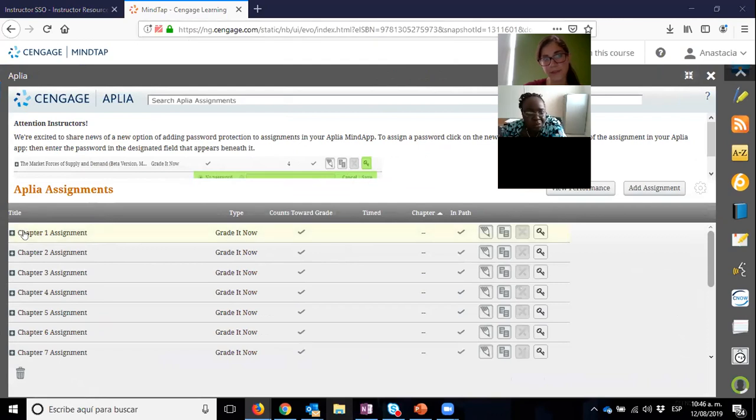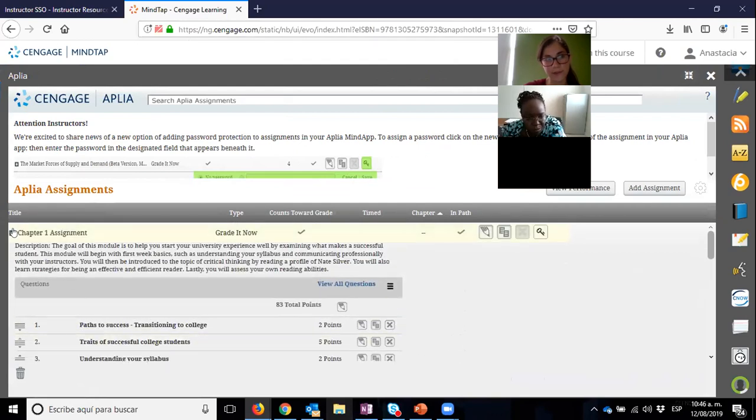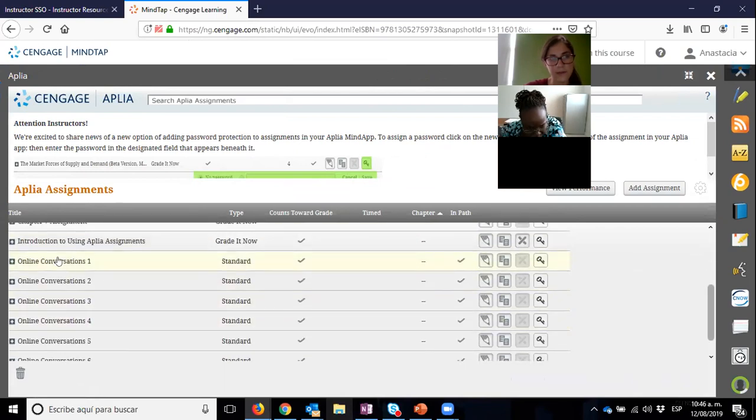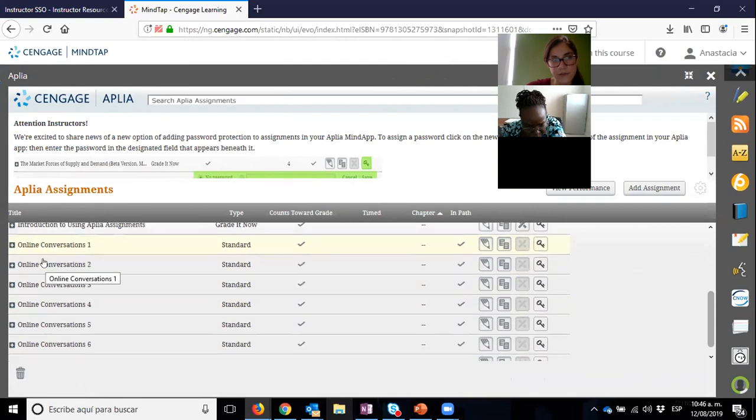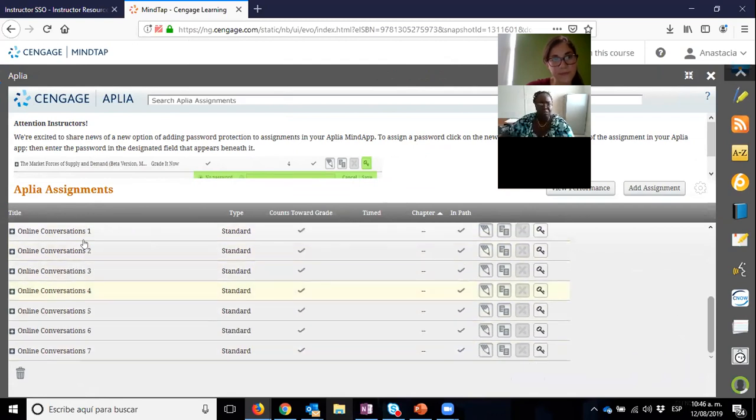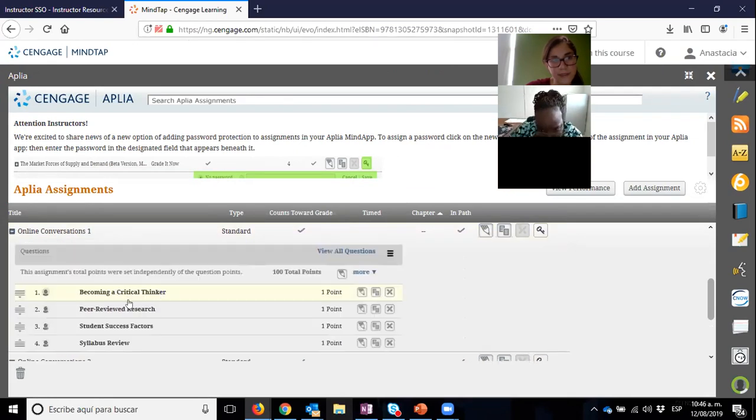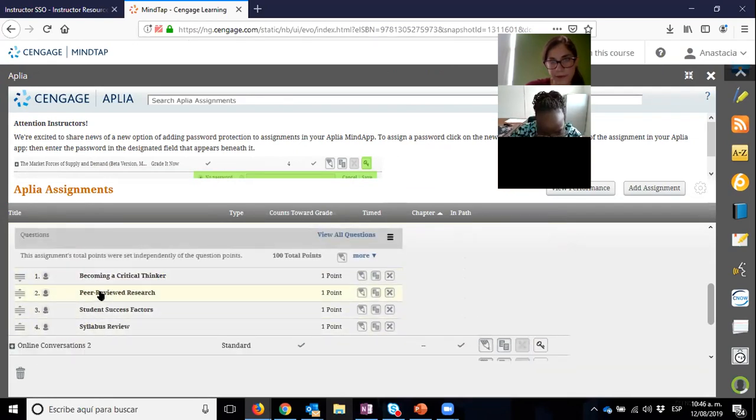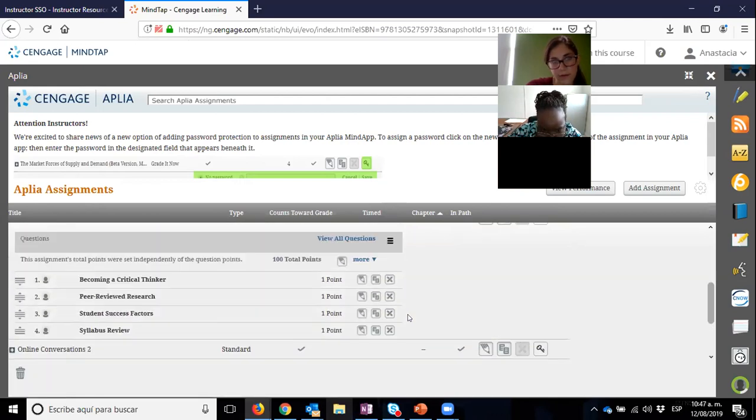And here, these are the assignments for every single chapter. You can see that chapter 1 has, they're here, online conversations, I'm sorry. So online conversations for each chapter, 1 through 7. If you click on 1, you can see which ones are available. And here is where you can edit. You can delete the ones you don't want to do. Okay. I'm not going to delete anything because it's not my account right now, but this is where you do it. You can delete it and save.